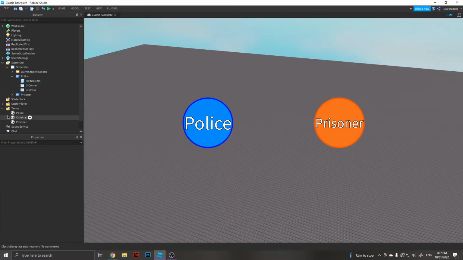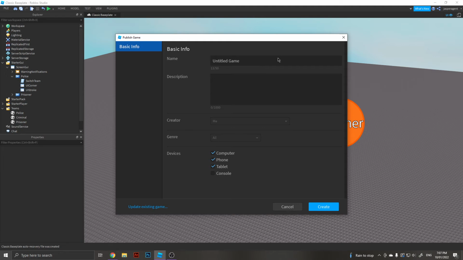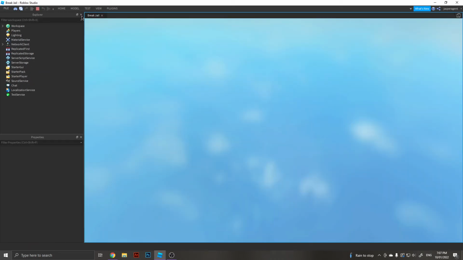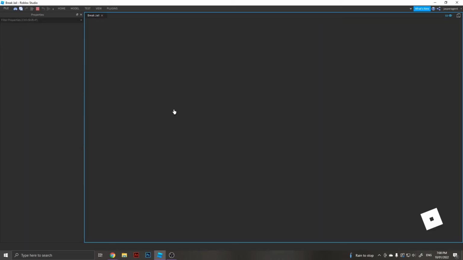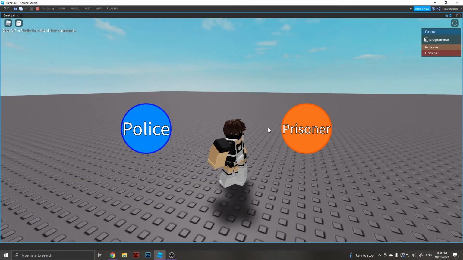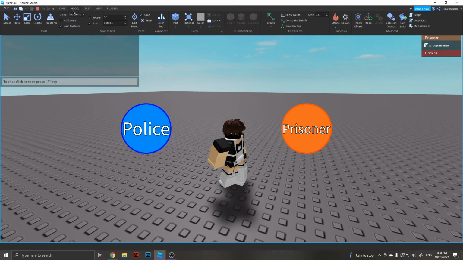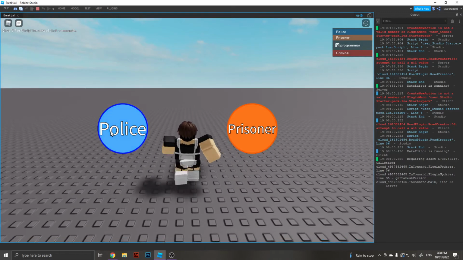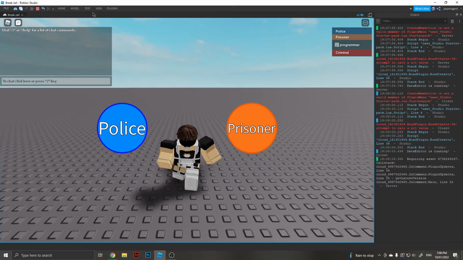So now that we've done that, we can set a edit 0 to prove that this works. We can call this break jail. Such an original name, what can I say? Alright, so now when we play, we've got all this prisoner, police. Okay, let's see what's going on here. So it should be running.